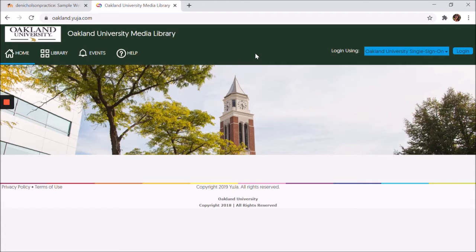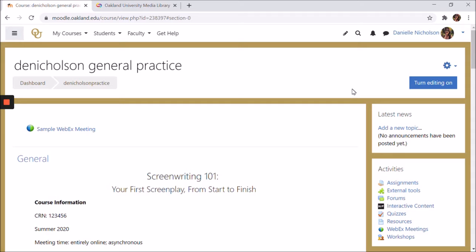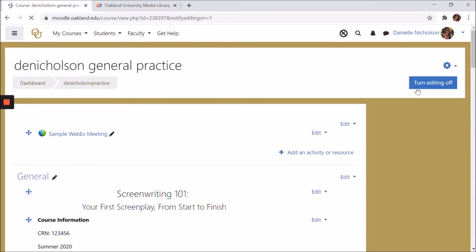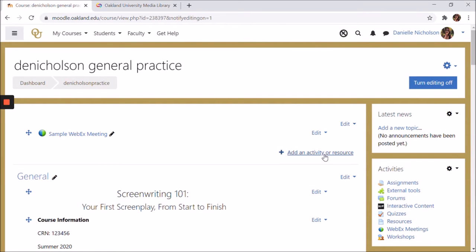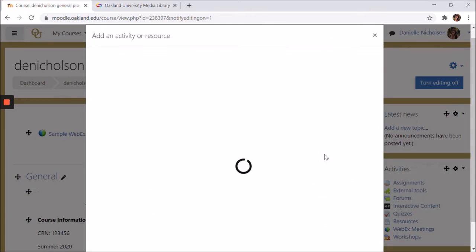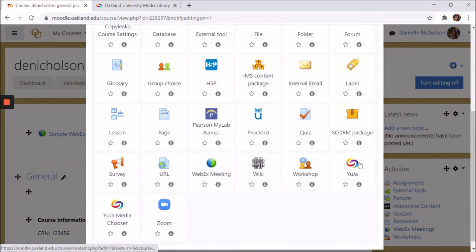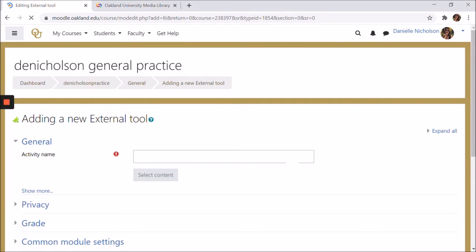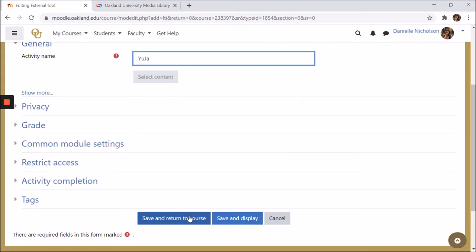First, you will need to add YuJa to your Moodle course. First, turn editing on in your course. Click Add an Activity or Resource. Select YuJa. Name the activity YuJa. Click Save and Return to Course.